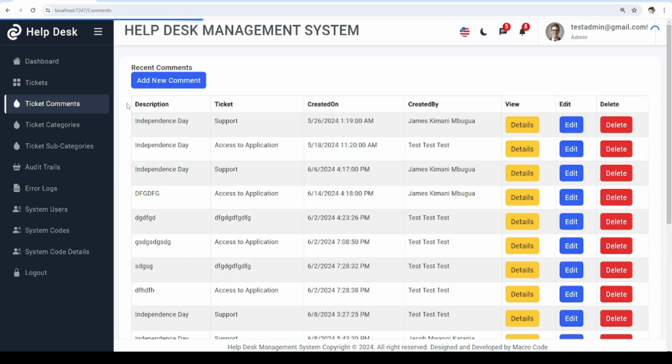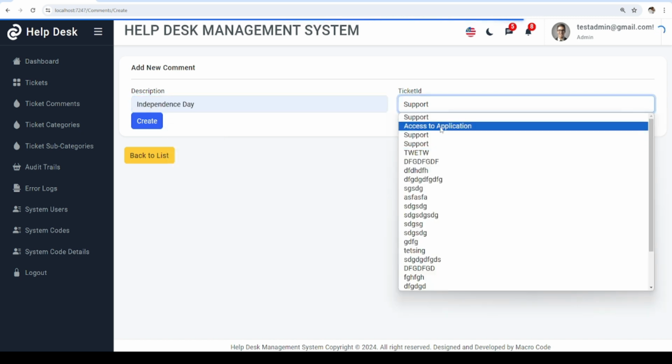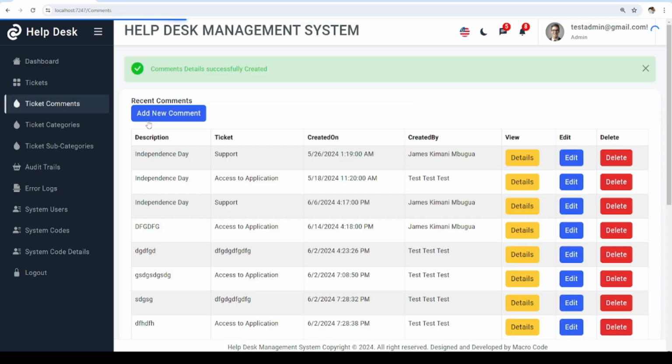Then under comments, you can also add a new comment and you can tie this comment to a ticket. So you can see then if I click create, the comment is automatically added. So you can see this is a list of our comments. Then you have the categories.